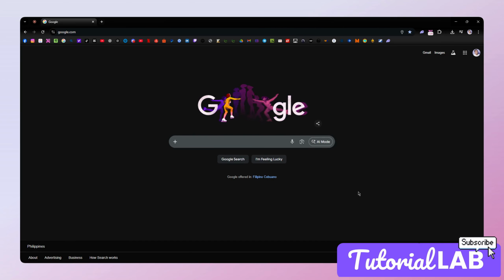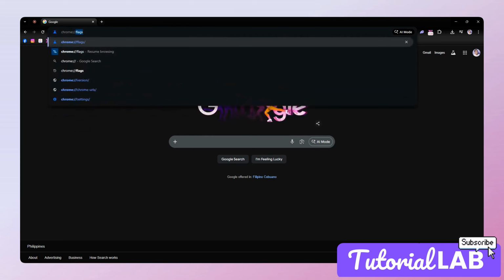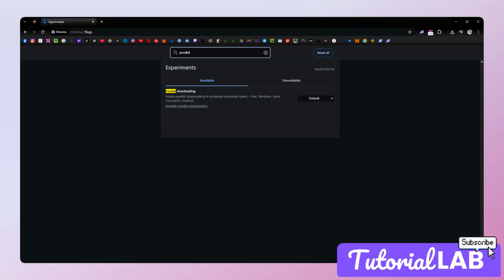First, we open Google Chrome and start with the first way to make it faster. We go to the search or address bar and type chrome://flags. In the search bar again, type parallel downloading. When parallel downloading appears, it is set to default. Click Enable, then click Relaunch.